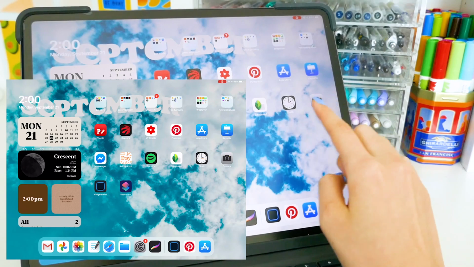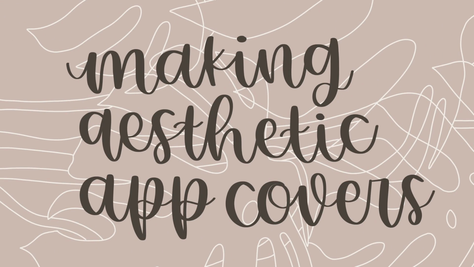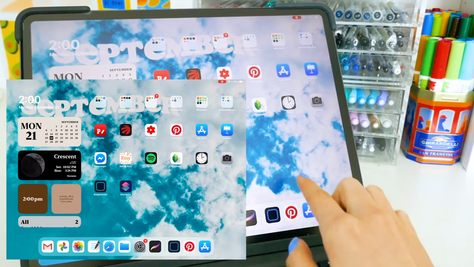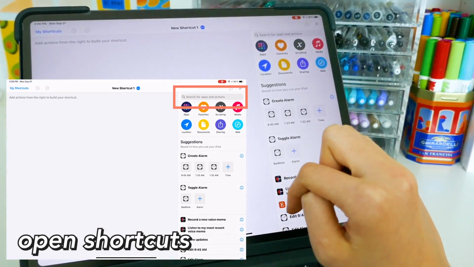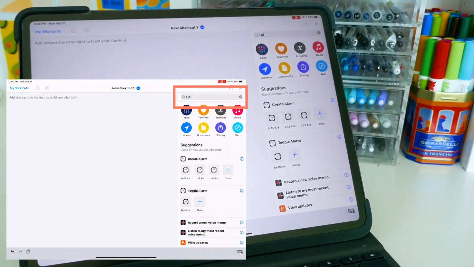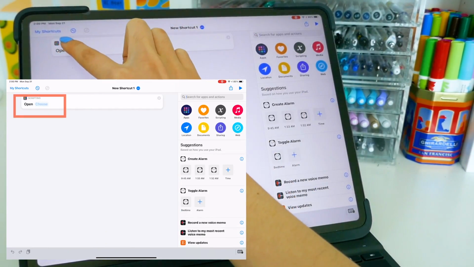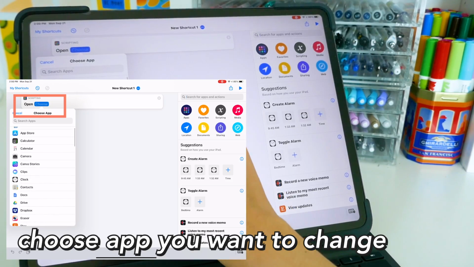Once you've finished reordering them to your preference, we'll next move on to making the aesthetic app covers for your apps. And this will be done with the Shortcuts app that comes with your phone or iPad. The first thing you want to do is press the plus button and then search up Open App on the side. Open, choose, select which app you want to change.